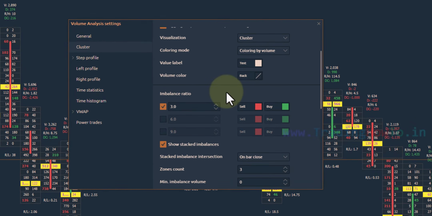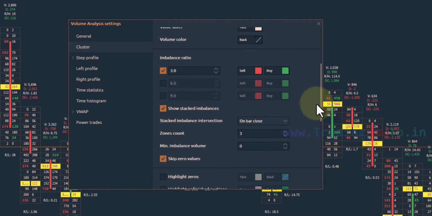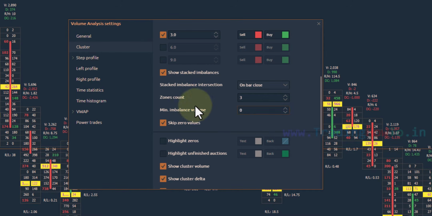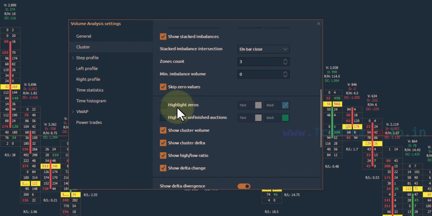And then for the imbalance ratio, we will select 3. We will not change anything for the colors. We will use the same colors. And then short stacked imbalances, we will check this. And then stacked imbalance intersection, we will choose on bar close. Actually, I wanted to have another option called complete candle cross, but currently that particular feature is not available in Quantower. So I will use on bar close. Zones count 3, minimum imbalance volume 0, and then skip 0 values.